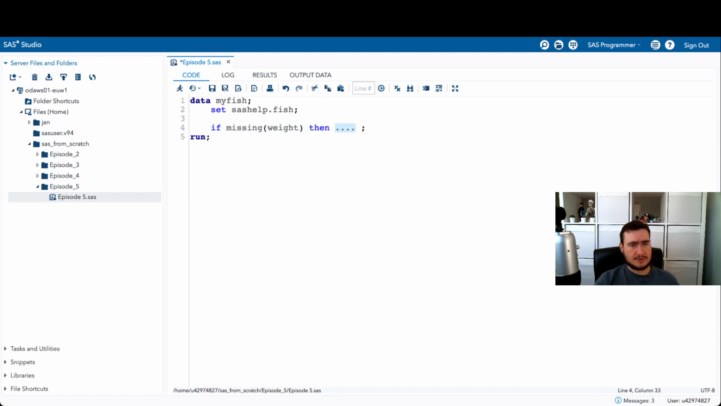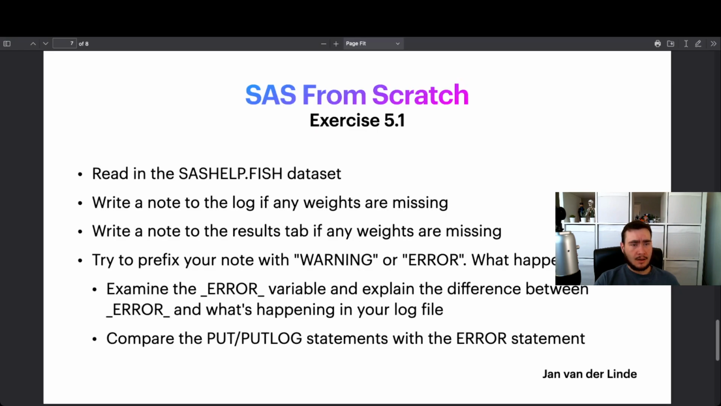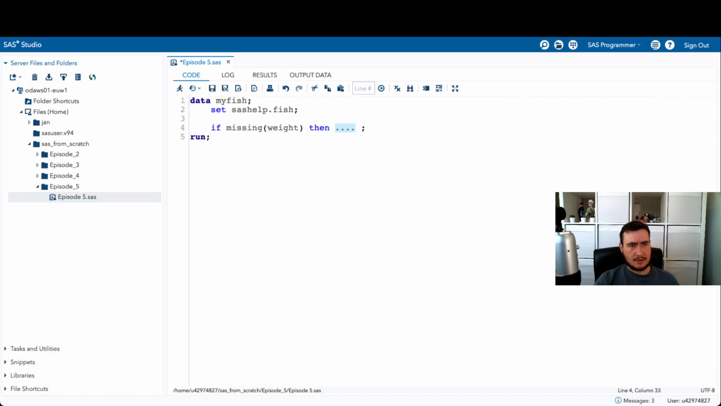Let me just see what our instruction was again. I'm going to click over. Write a note to the log if any weights are missing. Okay, so we know that if we wanted to write a note to the log, we would just use the put log statement. So we can say put log, missing weight for fish, and in addition to that, let's just list all the variables. So we're going to use this _all_ keyword that we have.